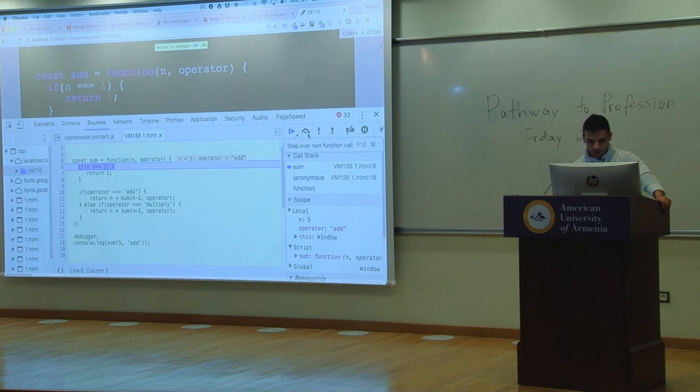Good. So we keep going. Is operator add? Sure it is. Look, add goes here, so operator is add. Yes? You agree? Okay. So now we return n, which is 5, plus whatever sum n minus 1 is. N minus 1 is going to be 4, and the operator, which is add. So let's go in there. So now we do the same for 4, add.